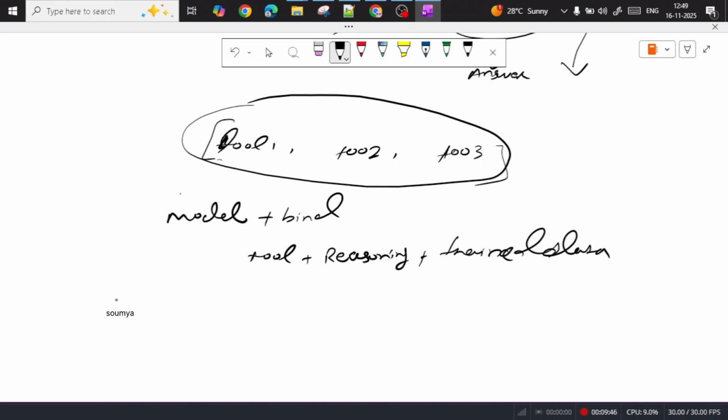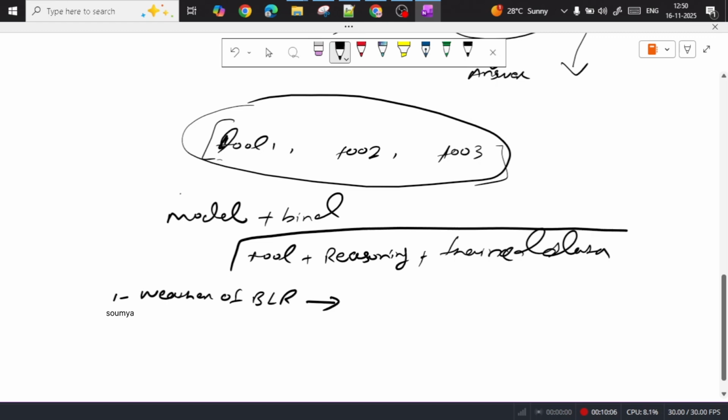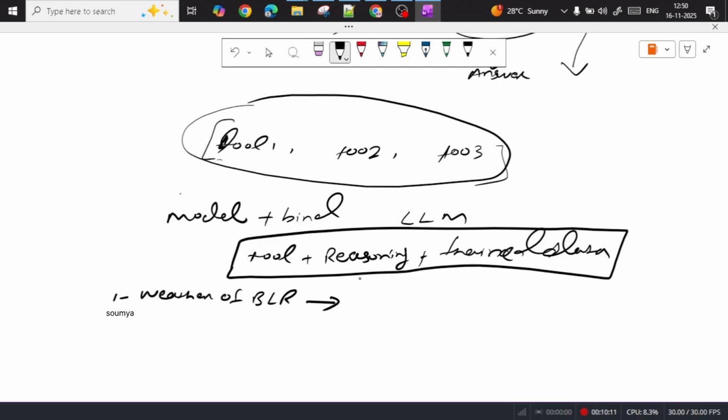Now whenever I ask some query, weather of BLR, suppose this is now my LLM, all together this is my LLM. I'll ask with some prompt to this LLM, and it will give me the answer.